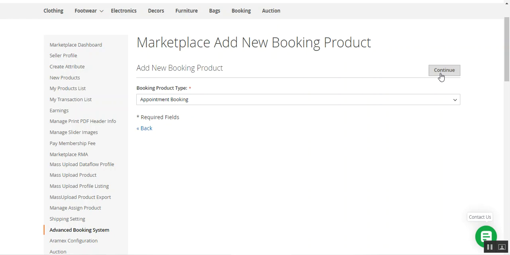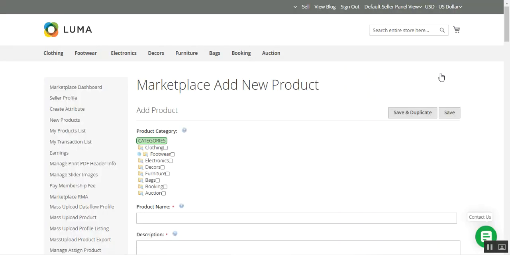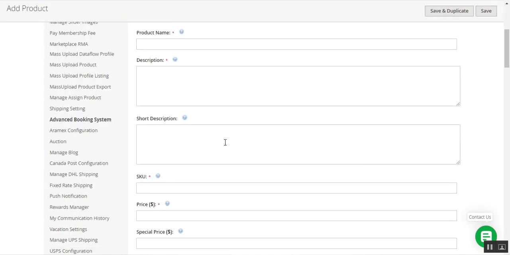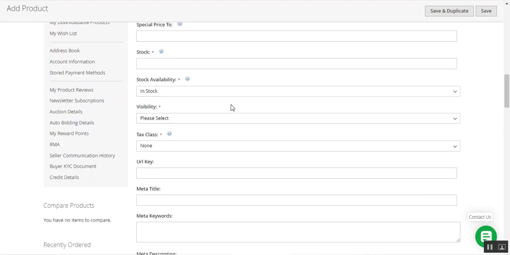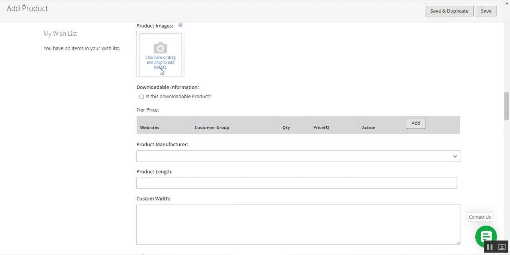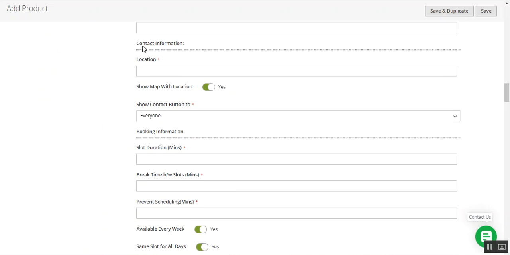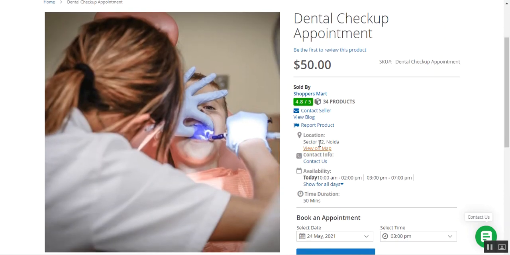Now initially you need to enter the basic details for your appointment booking product type. So you'll be choosing the category, setting up the product name, the description, the short description for the same, its SKU and the rest of the details, its image. Then coming down to the contact info, as we have already seen in the previous video as well, you'll set up the location of your particular appointment that you're going to create, and that is then visible to the customers here under the location.